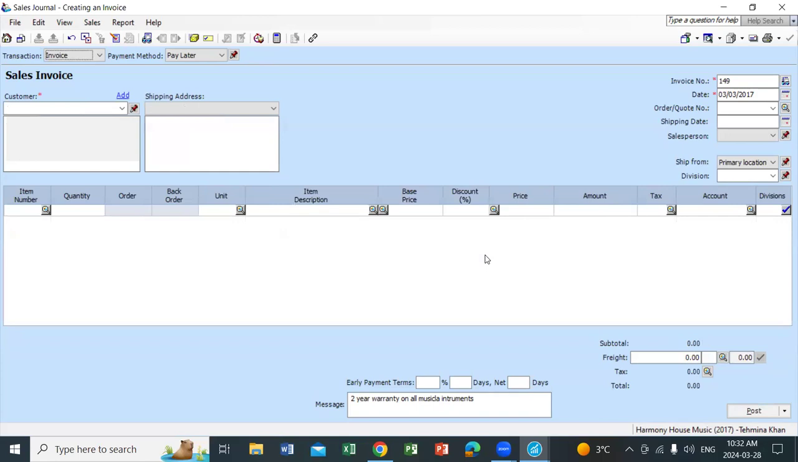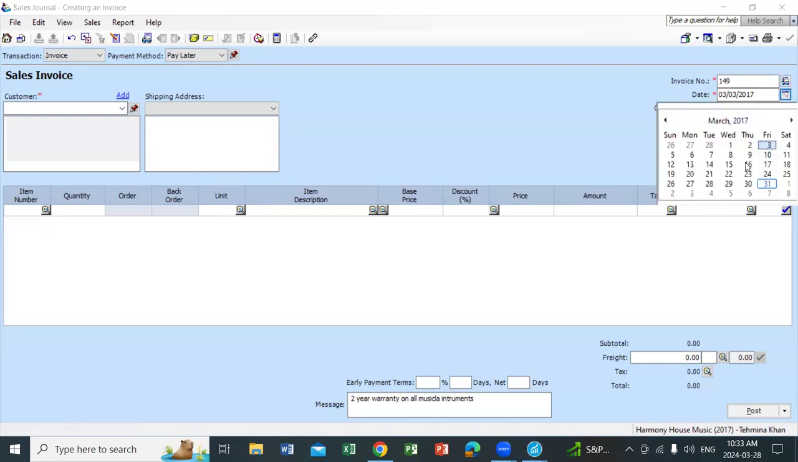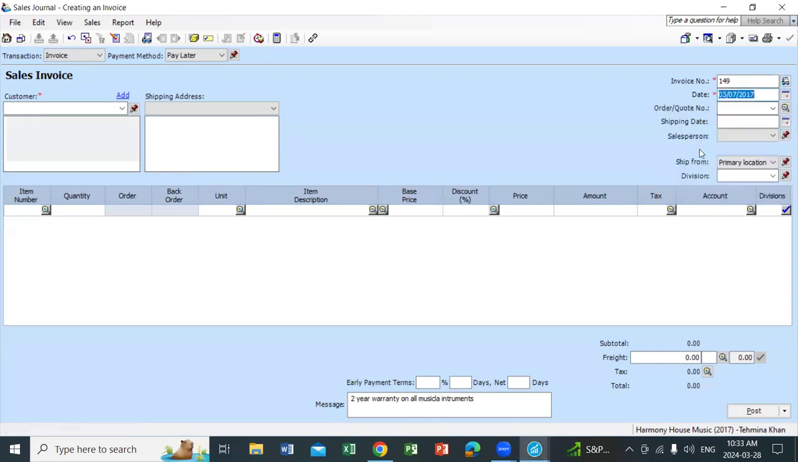So guys, there is another invoice which is on page number 118 at the bottom of the page. So we are going to enter, don't forget, the early payment terms. We are going to enter this invoice now. Okay, so let's do that. It's an invoice, it's pay later. Invoice number is 149. The date of this invoice is March 7, so we are going to change it to March 7.